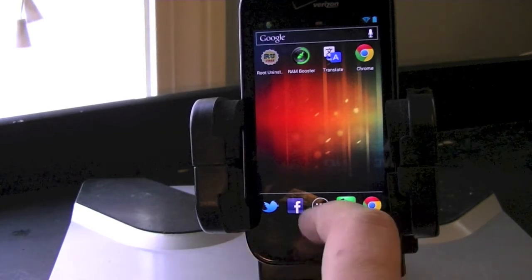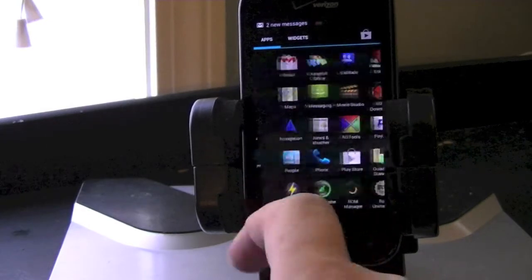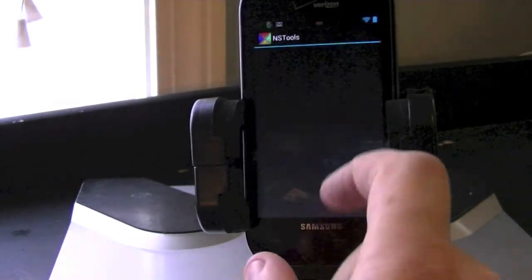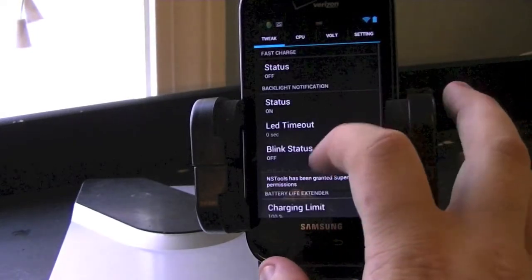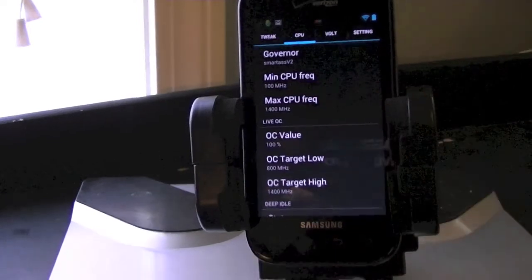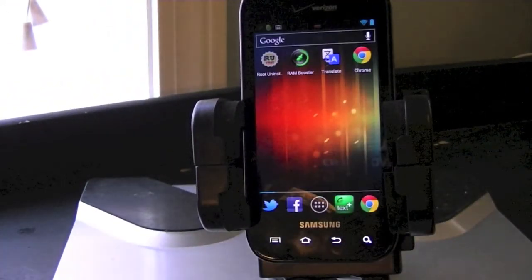Like I said, this is overclocked to 1.4 gigahertz, so I'll go ahead and show you what I mean by that. So as you can see, CPU max frequency 1.4 gigahertz. So this is a really fast, really solid, great ROM.